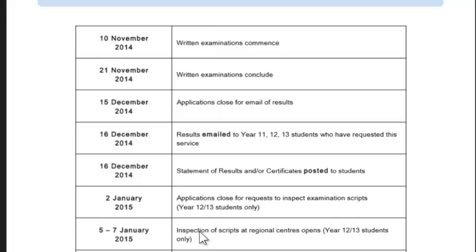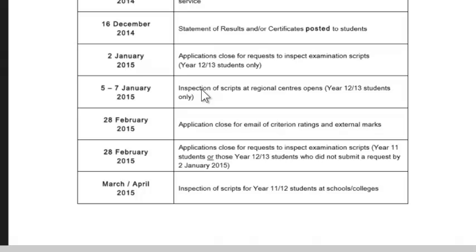You've already got your pink slips, the written exams, the close of application for email of results. The results will come out, and then there are the applications if you want to inspect your examination scripts, if there's a discrepancy, if there's something that you think is not quite right. You can see with the process there, it's not until March, April that the inspection of the scripts actually occurs, and your teacher will go through it with you to see where there's a case to answer.